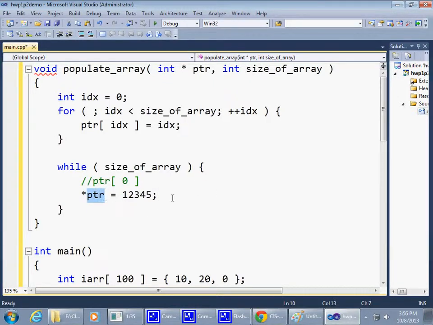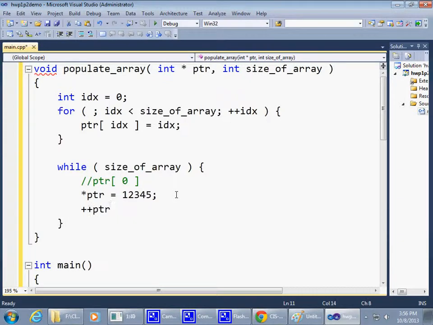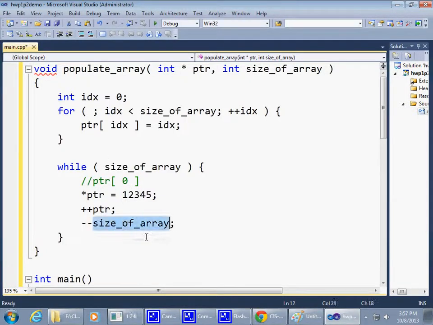But in this case, every time it happens, you just increment the pointer and say, okay, move this pointer to the next element in this array. Of course, the size of an array is given initially as 100 or some other value. In this case, the size of an array needs to be decremented so that we have a way of bringing this down to 0, and as soon as this becomes 0, we exit the while loop.